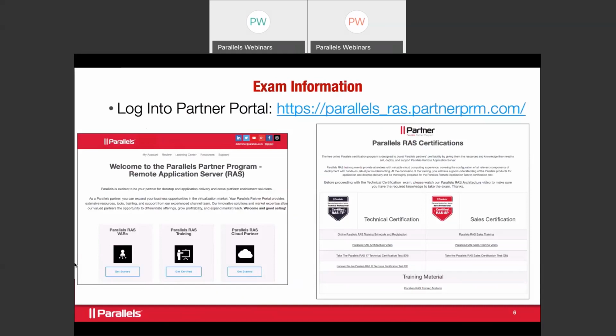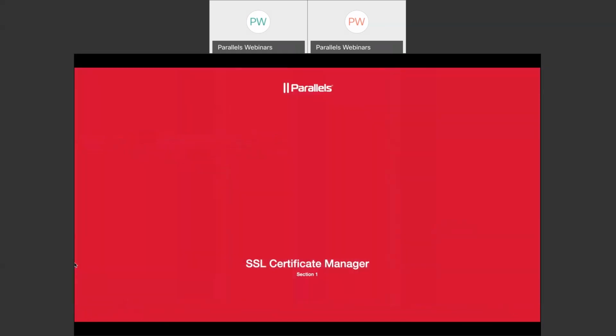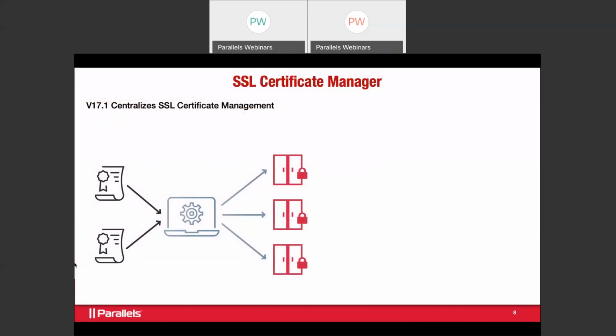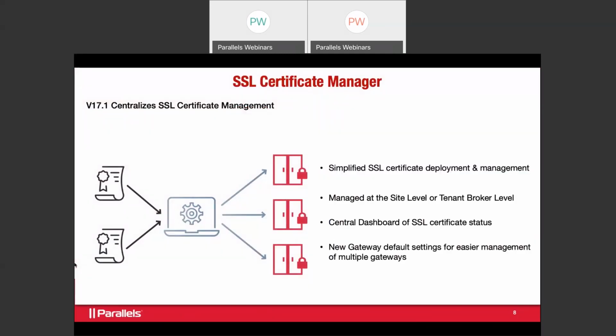So let's get rolling, and we'll start with one of my favorite new features in RAS, which is the new certificate manager in version 17.1. Traditionally within RAS, if you're going to manage the SSL certs, it was done on a per basis. You have to go to each gateway individually to see what the certificate situation was like there. What we've done in version 17.1 that is really, really cool is we now have a central dashboard. So all the certificates are listed in one place and you can look at it. And you can manage this either at the site level or the tenant broker level.